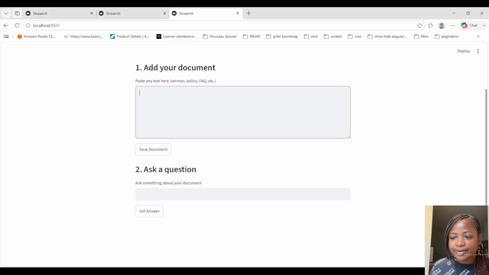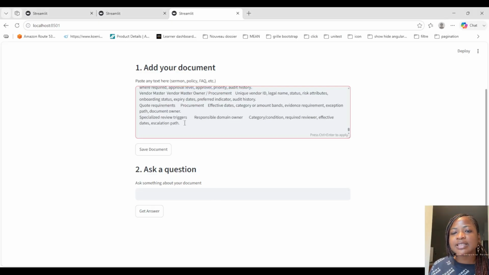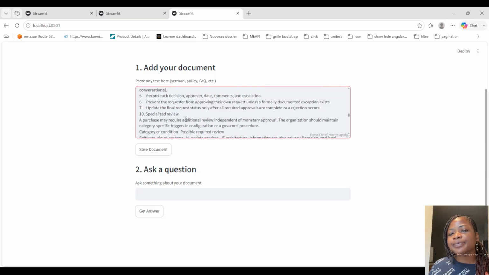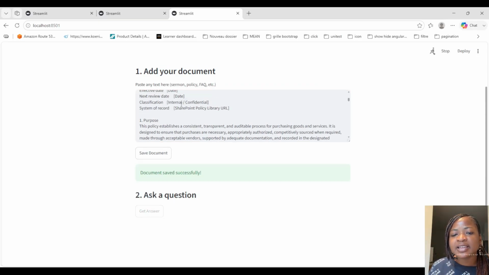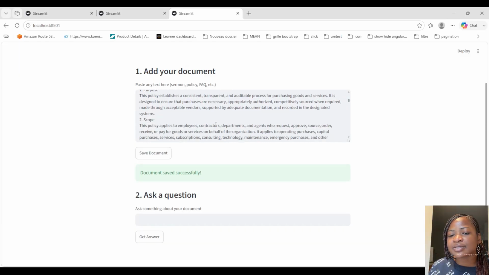All right, so I found the text. This is our procurement policy, and I will save the document. This policy establishes a consistent, transparent, and auditable process for purchasing goods and services. It is designed to ensure that purchases are necessary, appropriately authorized.